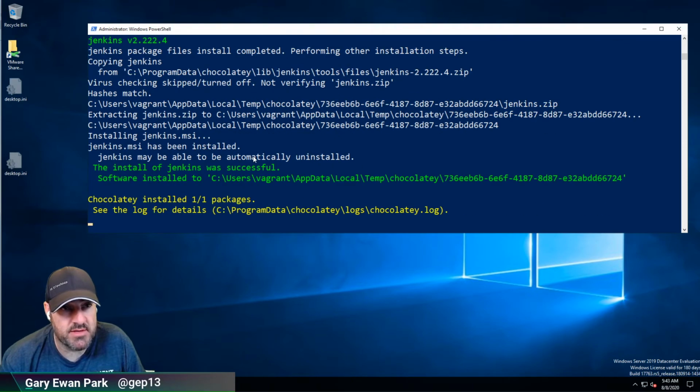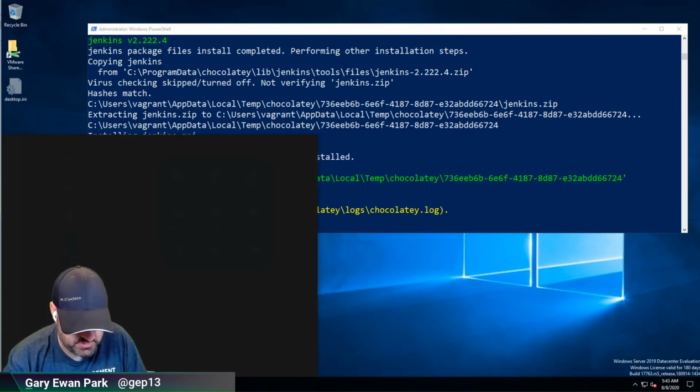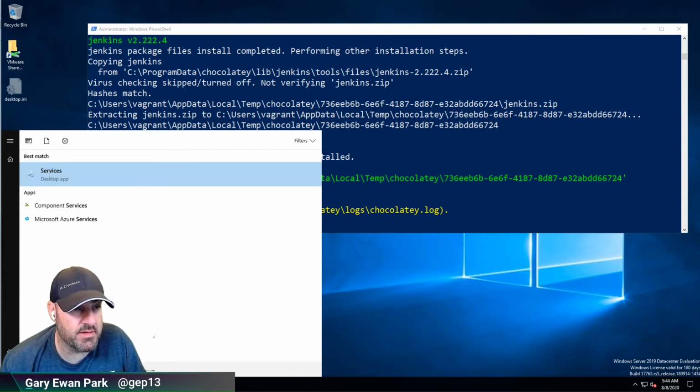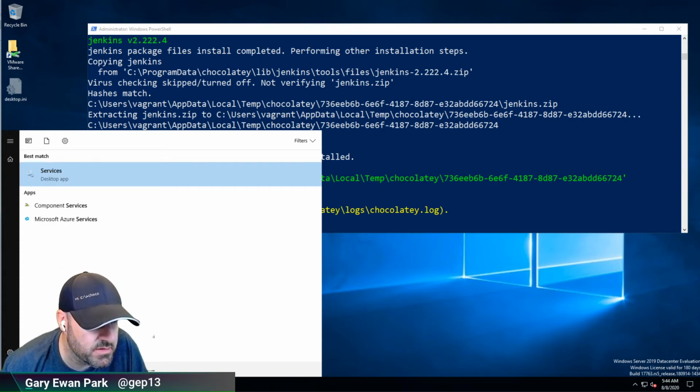There we go, getting to the end of it here. Okay, and let's make sure, I'm fairly sure that Jenkins installs as a service. So let's open the services snap-in and see if that is running.